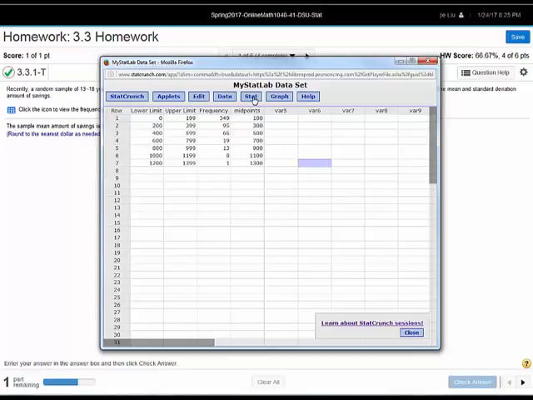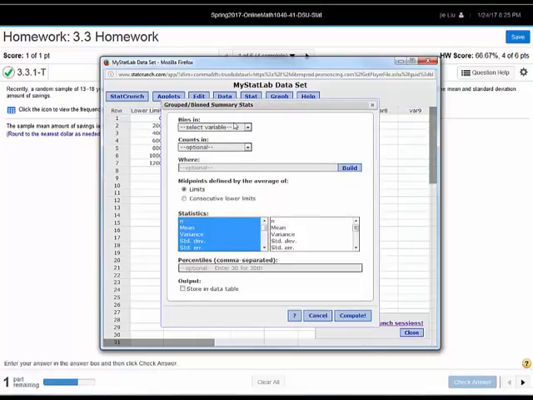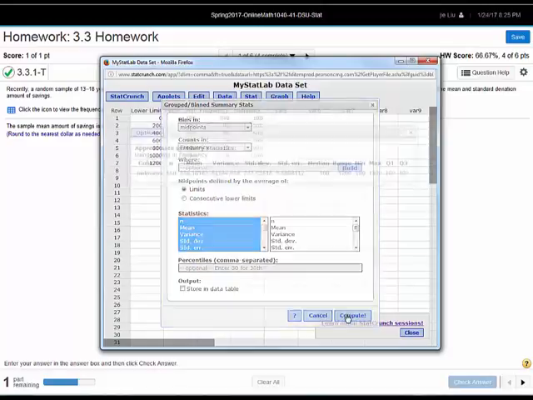With this, you can go to Stat, Summary Stats, and Grouped/Binned Data. Bins in should be your newly created column, which is the midpoint. And counts in will be your frequency. And your mean and standard deviation are all here, so you can just directly compute.